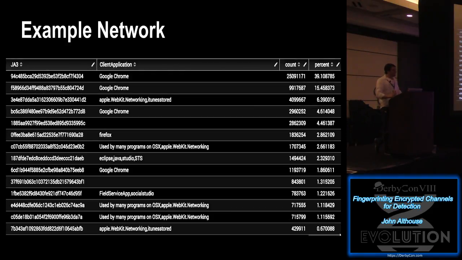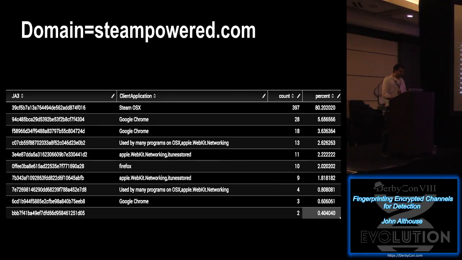And then, so what about a large example network? So something with like 50,000 hosts in it or something like that. It still works. It works really well. So we can see that in this example network that Google Chrome is the most prolific application using TLS, and that's accurate. And then way down there at 2.8%, we still have some true believers using Firefox. So, you know, that's good.